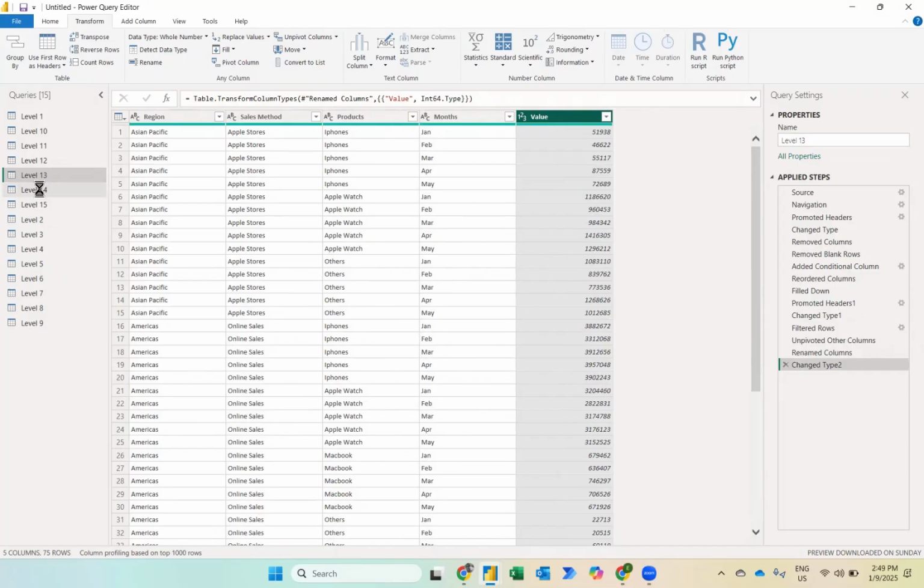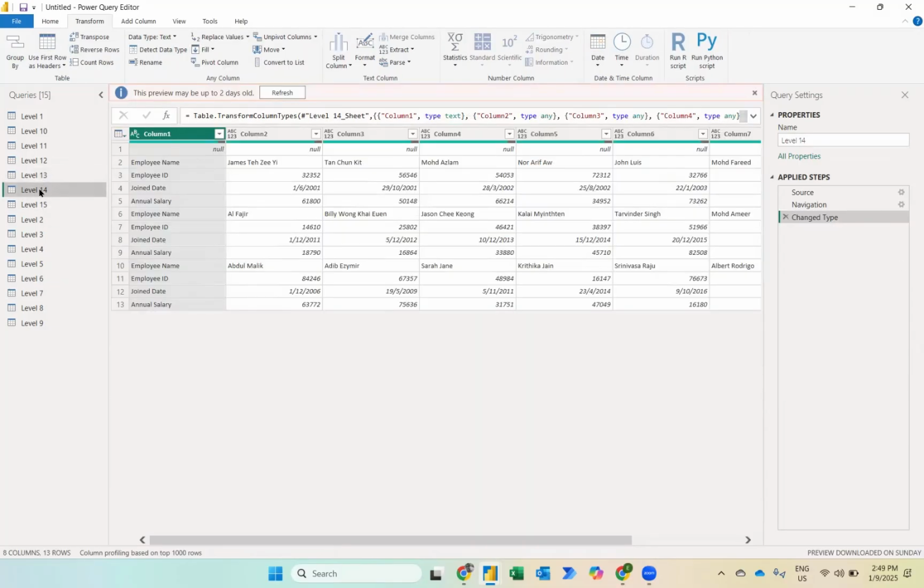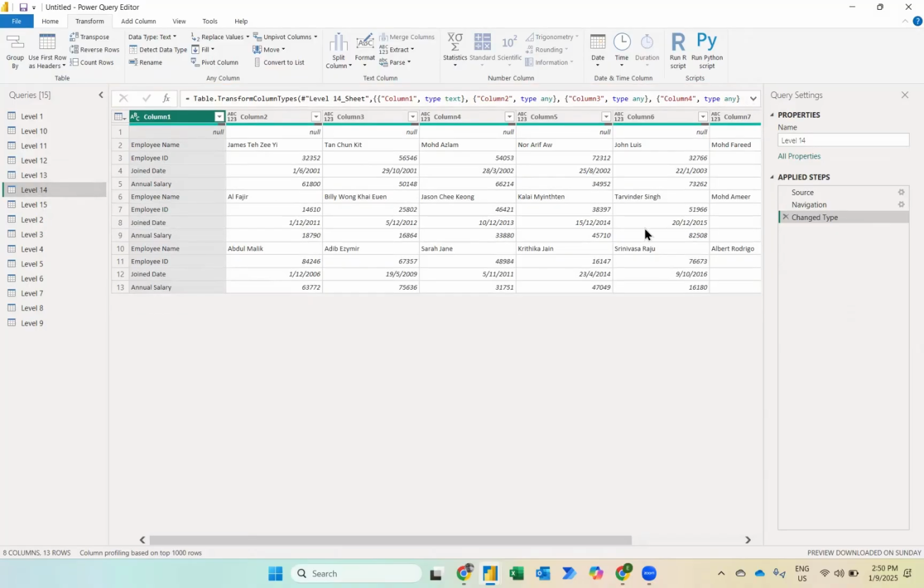So now let us go to level 14. When you talk about level 14, the data right here is a bit tricky, because all the headers appear in rows format. Everything is in column 1. Right now what I want is for my headers to appear as a header, with only 4 columns: employee name, ID, join date and annual salary, instead of overlapping.